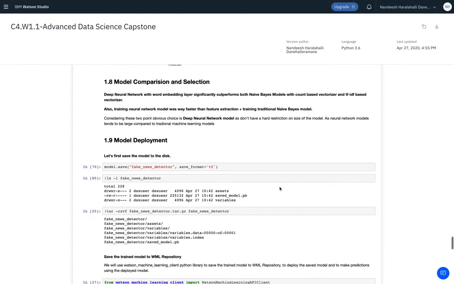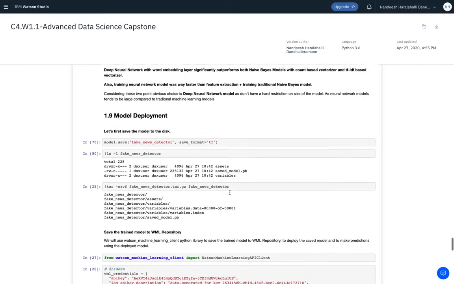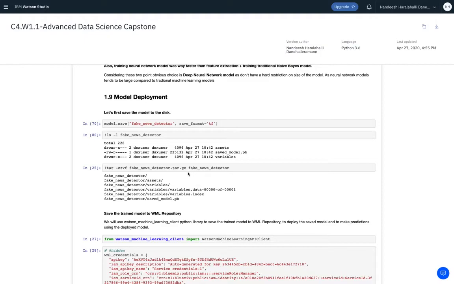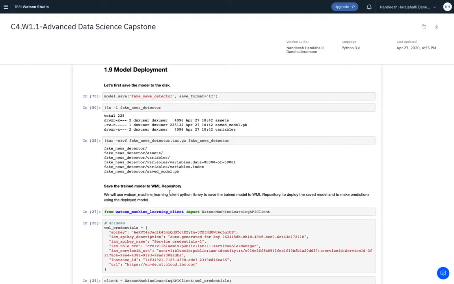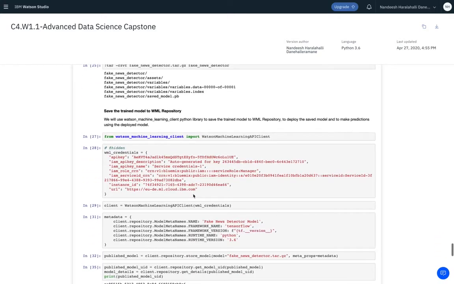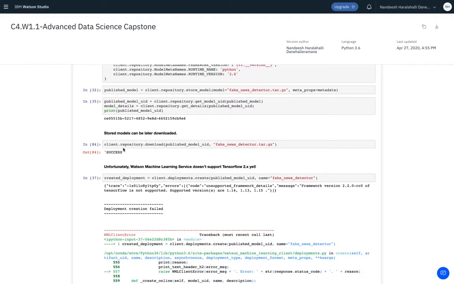Now coming to the model deployment. Before we deploy the model, let's persist the model to the disk, which I will do using model.save, and I'll save the model in TensorFlow format. Let's zip this model into a tarball format. I'll be exporting this model to the Watson Machine Learning repository, which I can use at a later stage. When required, the model exported to the machine learning service can be downloaded.